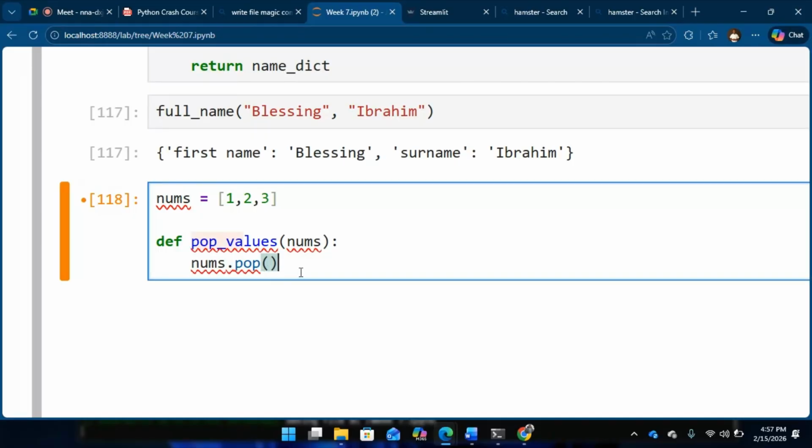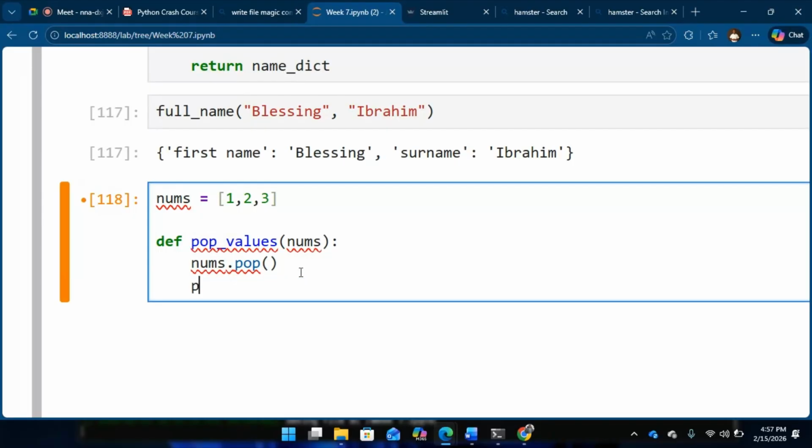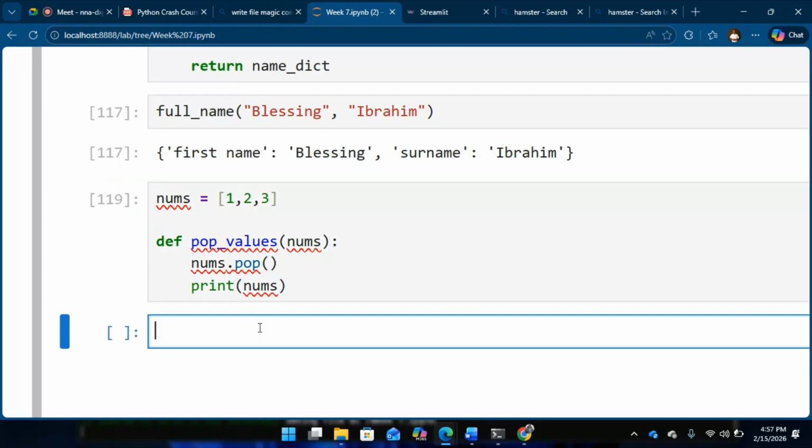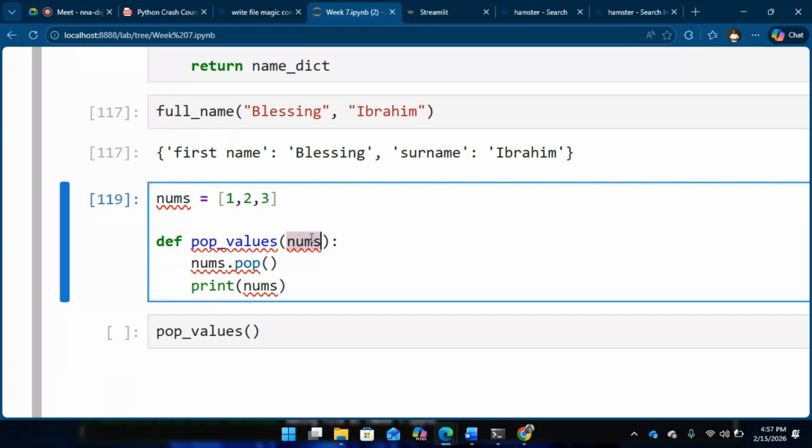That is what we want to do in the function, right? Then we want to print nums. That's what we just want to do. So this function will take anything we pass in, any list we pass in. Even whatever list here, it does not have to be nums, right? It can be anything. You can call it LST, right?